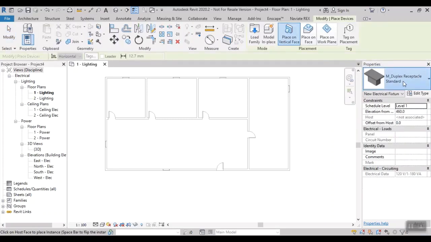See, we have two types of receptacle, GFCI and standard. I'm using standard. Okay, so the next important thing is we have to provide the elevation height for that. So this is the standard height of that receptacle. You have to change that in case your project requirement needs a different receptacle height.